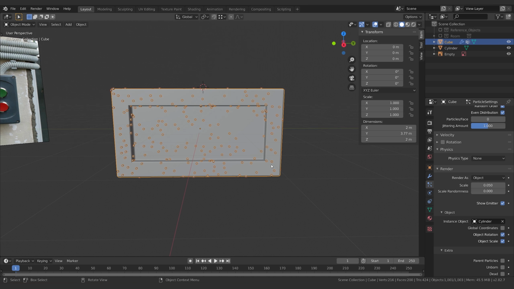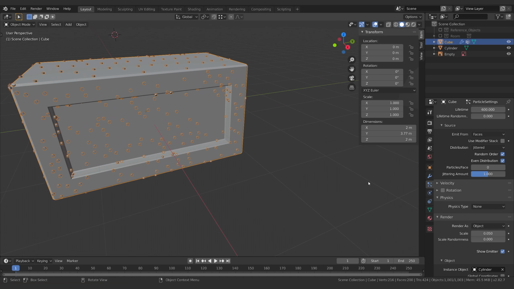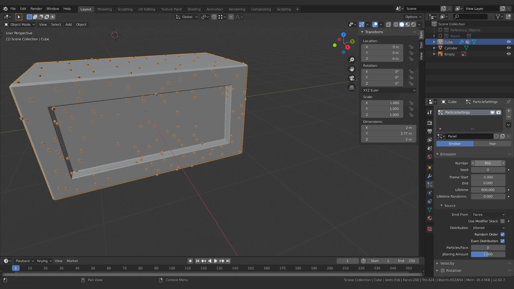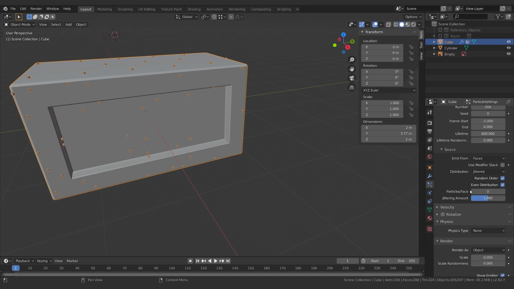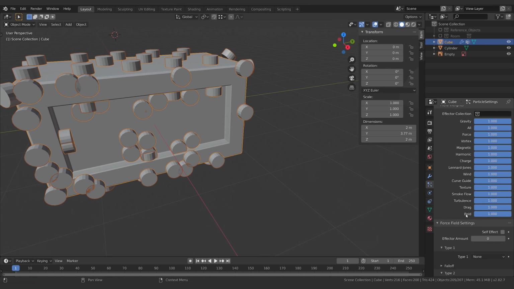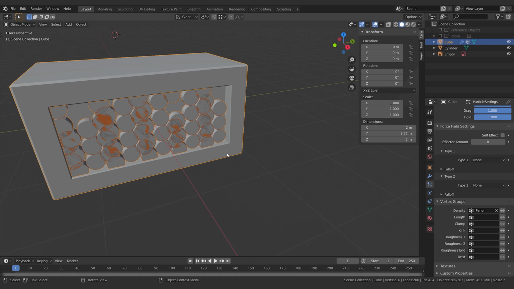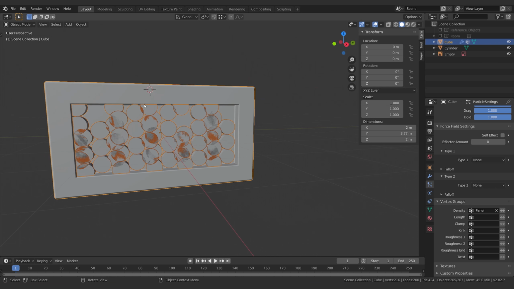We're going to use the object rotation, so it inherits the rotation that we have in our particle object. And I'm going to drop the number right down, and then I'm going to also change the scale. So I'm going to make them a little bit bigger. And then I'm going to come down here to vertex group. And for density, I'm going to select panel, which is our vertex group that we made. And now you can see they're emitting just from that vertex group.